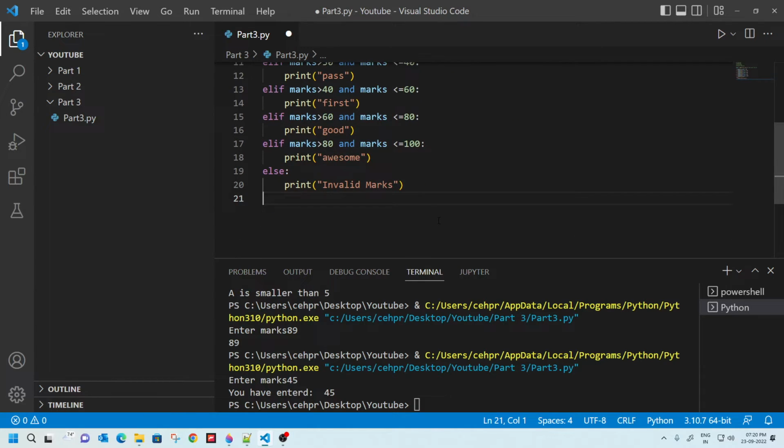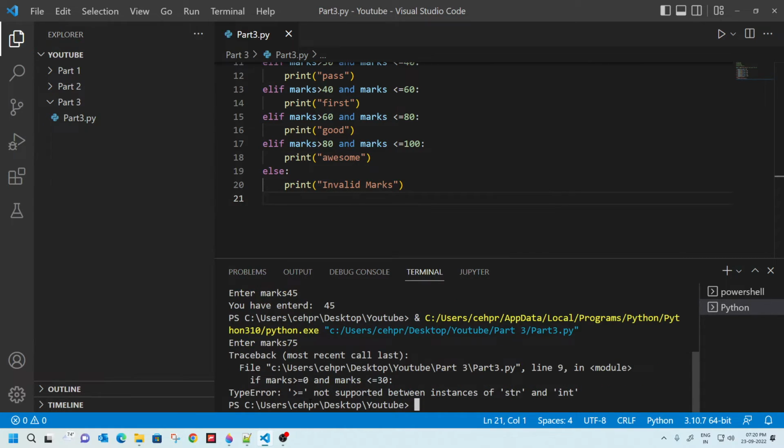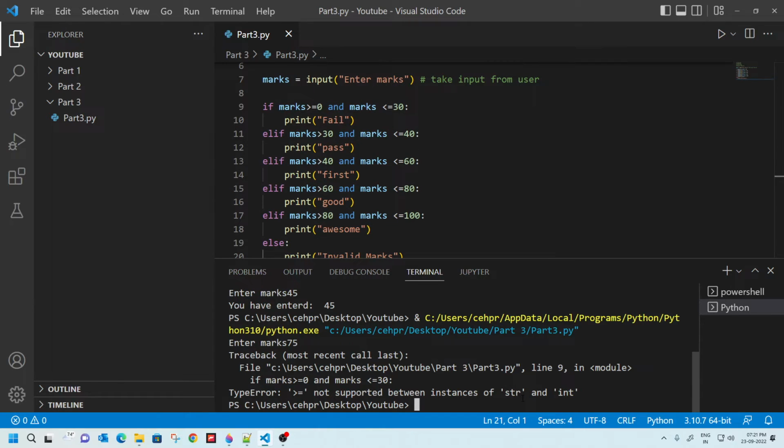Let's go ahead and test our code. I will save this and I will run the Python file. Enter marks. I will enter here suppose 75. So it's giving me an error, very interesting error. Greater than or equal to is not supported between instances of string. In our data type series, we learned that a string is a combination of alphabets, symbols and numbers, where mathematical operations can't be done on a string. So it will give us an error.